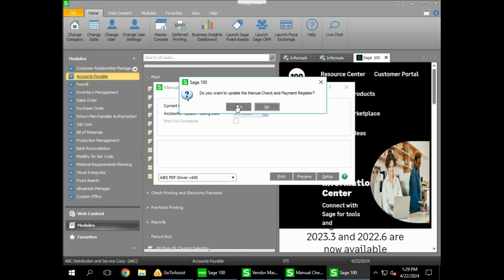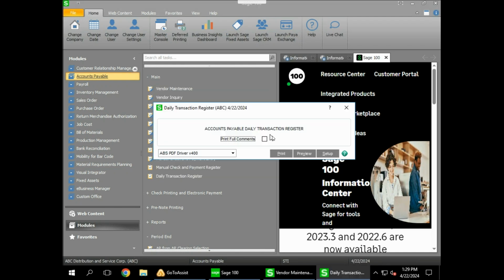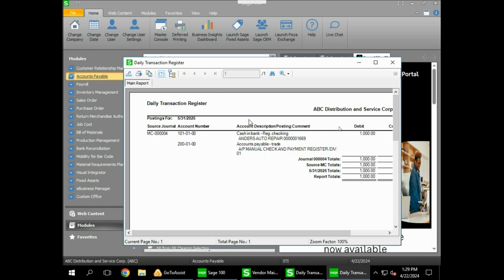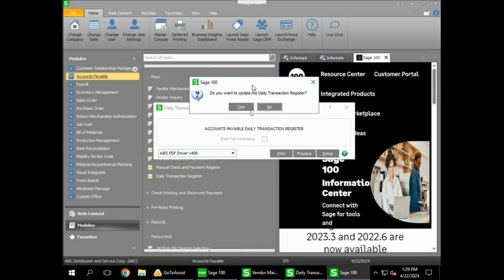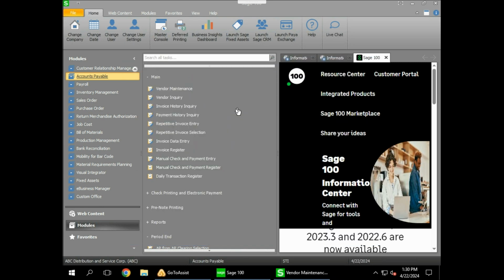And it says, do I want to update my register? Absolutely, I do. And go ahead and print my daily transaction register. And that's going to show you your GL posting, putting it back into your checking account and putting it back to accounts payable. And we're going to go ahead and update that. And once we update that, we can go back into vendor maintenance.